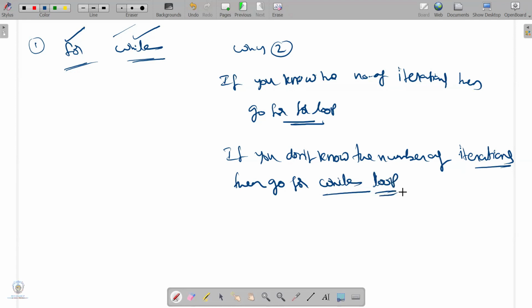Okay. So if you know the number of iterations, it is always recommended to use a for loop. If you don't know the number of iterations, then go for a while loop.